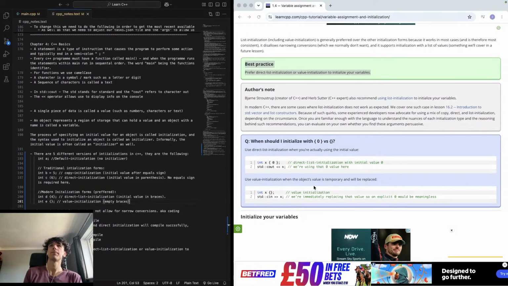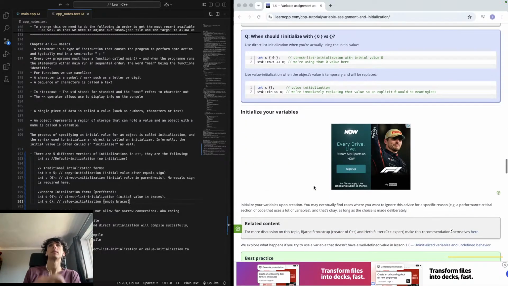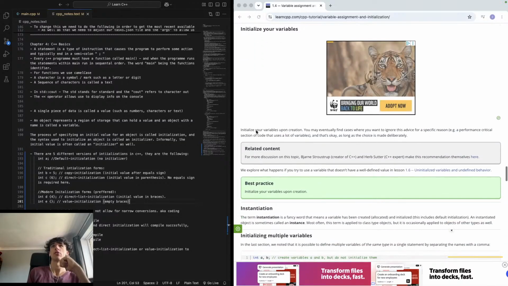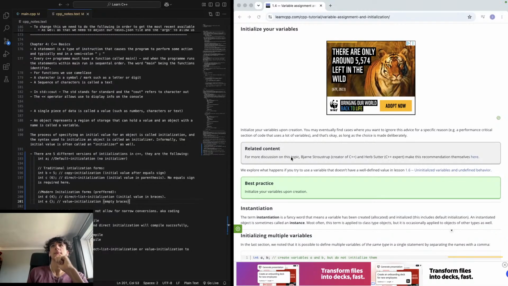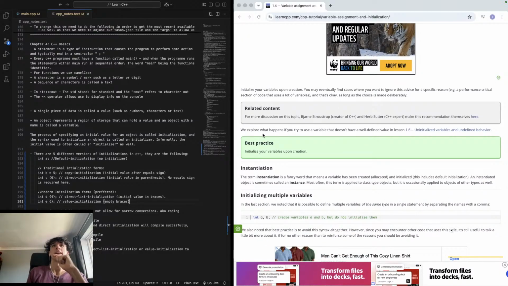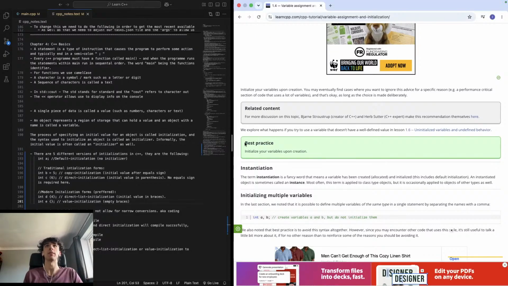Okay. Initialize your variables. Initialize your variables upon creation. You may eventually find cases where you want to ignore this advice for specific reasons, such as performance-critical sections of code that use a lot of variables. And that's okay, as long as the choice is made deliberately. We'll explore that in a later lesson. Initialize variables above. And again, I'll copy this.